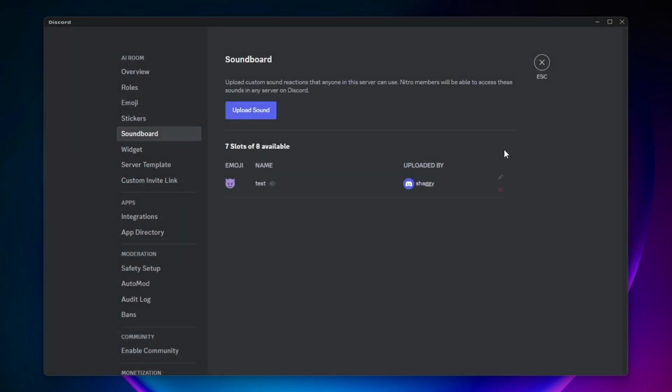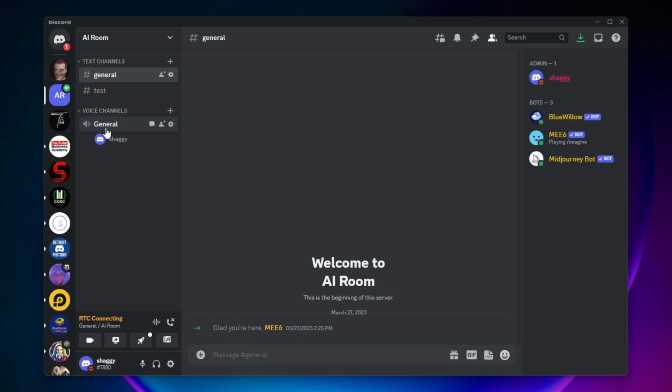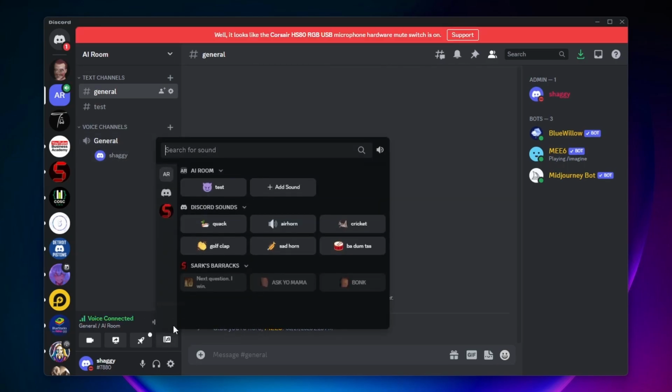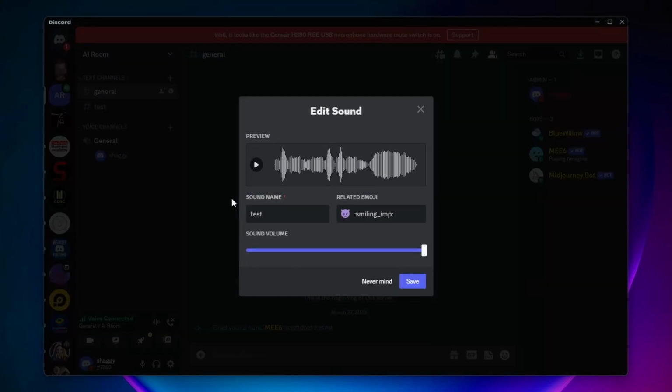So now if I go back to my Discord server and join one of the channels, I can come down, click on my soundboard, and I now have this new sound here. If you need to edit your sound again, such as changing the volume, you can just right-click on it and click on edit sound right here. So that's pretty much it.